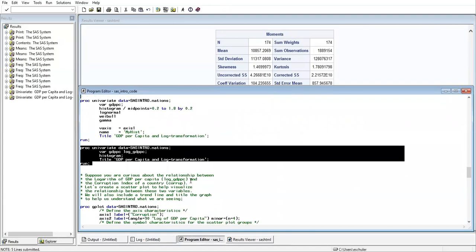Now, suppose that you're curious about the relationship between the log of GDPPC per capita and corruption categ. Now let's create a scatter plot to visualize the relation between these two variables. We'll include a trend line or a regression line in the title of the graph to help us understand what we're seeing.